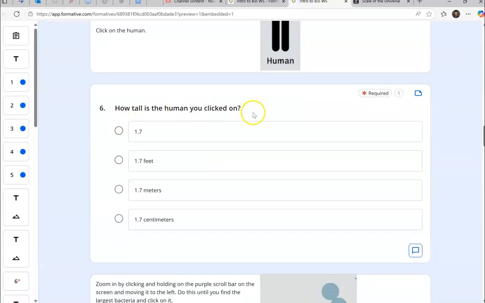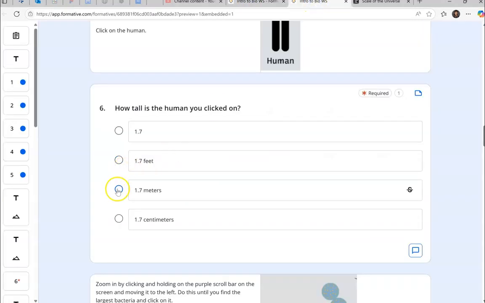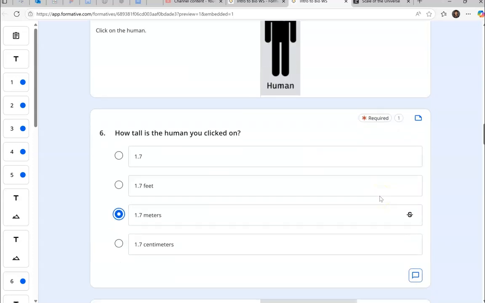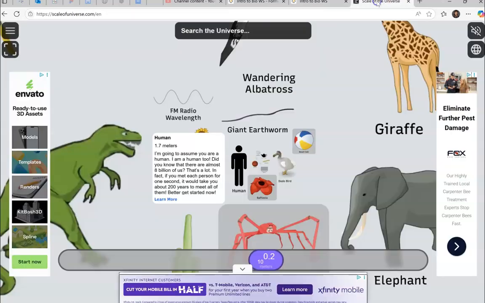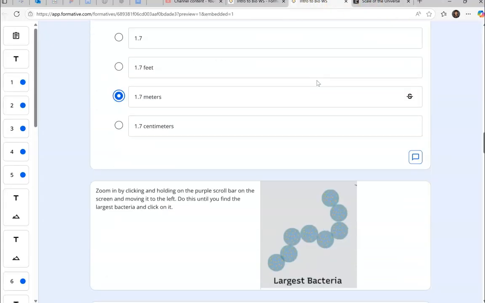So it says, how tall is the human you clicked on? 1.7 feet, 1.7 meters, 1.7 centimeters. It says right here, 1.7 meters. So I would select that, okay? So that's what you're going to do for the rest of the activity. It's going to tell you what to click on, and then you'll have a question about that. So you do have to toggle back and forth between the website and Formative.